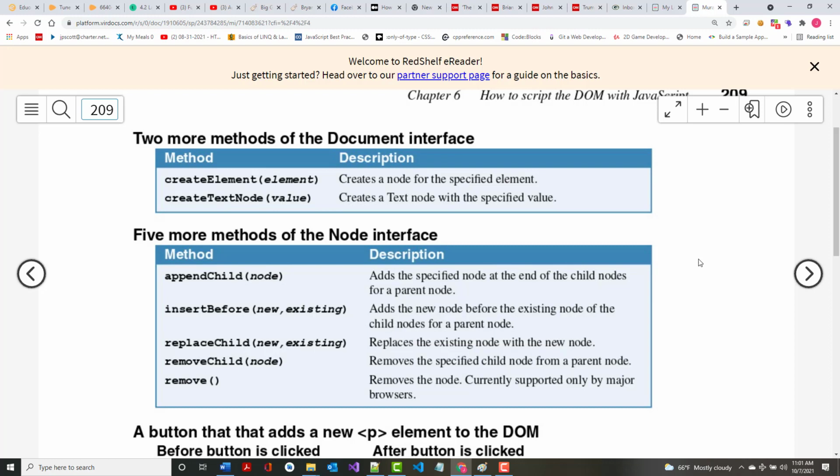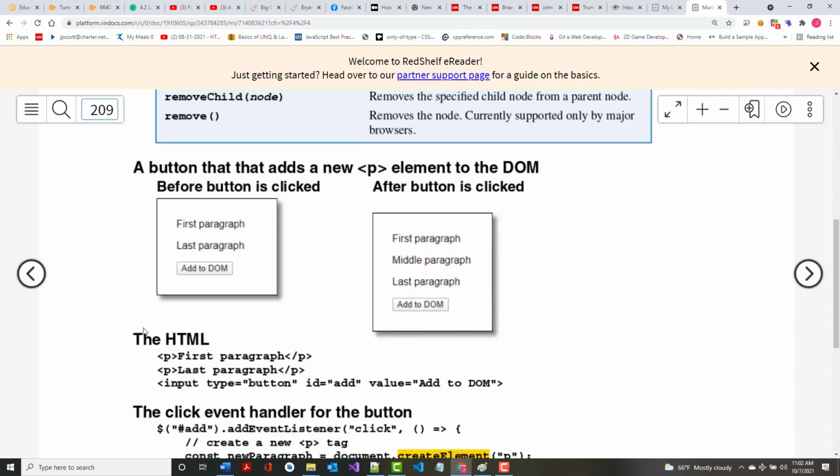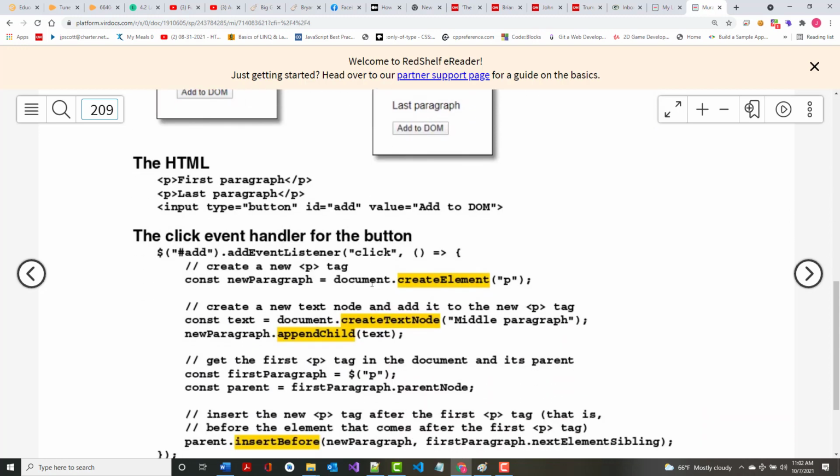Notice the difference between remove child, all right, and remove itself. It says for remove child, it says removes the specified child node from the parent. But technically it still exists. It's just not linked to the parent, so you don't see it. But a remove removes the node completely. It says currently supported only by major browsers. All right? And again, they've got an example here where when you click the Add to DOM button, it goes in and it inserts basically, it does an insert after the first paragraph and it puts in middle paragraph. All right?